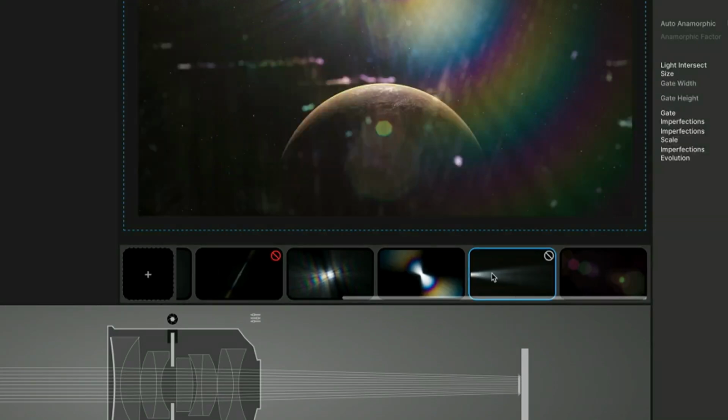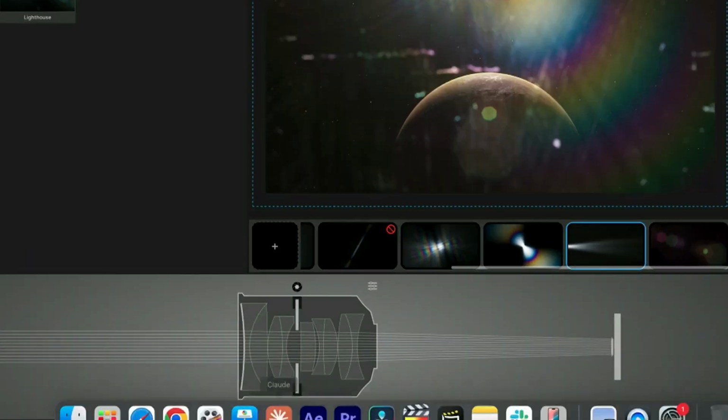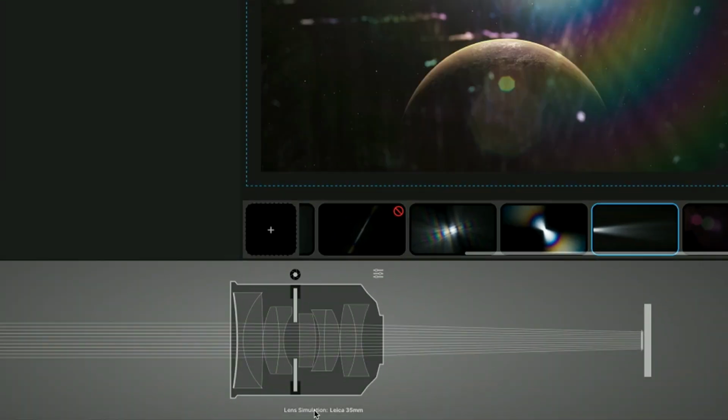In addition, if we like one of the elements and its presets, we can duplicate it down here in the lens element area and then make changes to such as its rotation in order to perfect the look of the lens flare. The other area to look at down here is actually the real world lens that it's currently simulating.